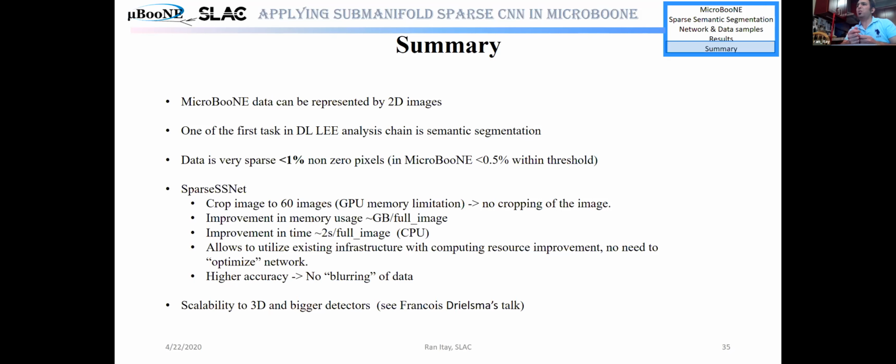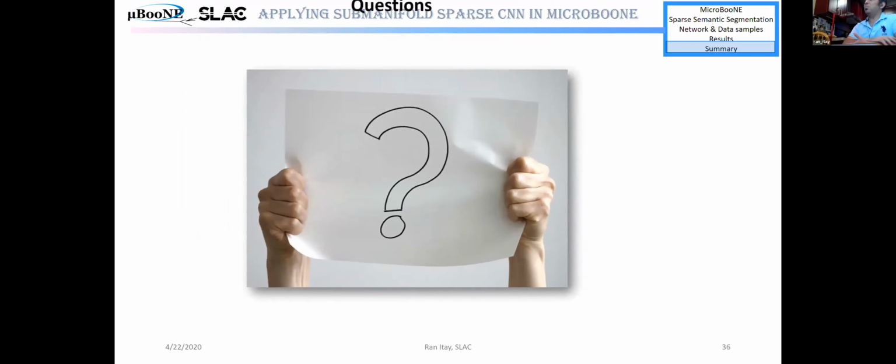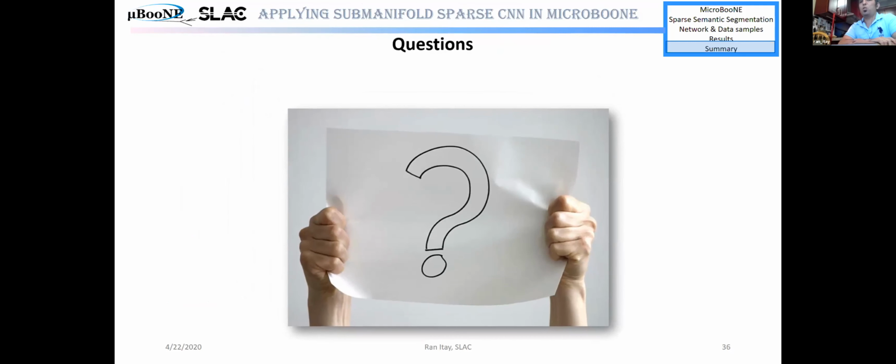This allows us to better utilize the existing infrastructure, so there's no need to skew the network to make sure it fits a CPU. And it has a higher accuracy as we prevent the blurring of the data. And again, as I said, this is scalable to 3D and to bigger detectors. If you want more details about that, you can see one of Francois's talks about 3-dimensional reconstruction chains. With that, I will finish, and if you have questions.